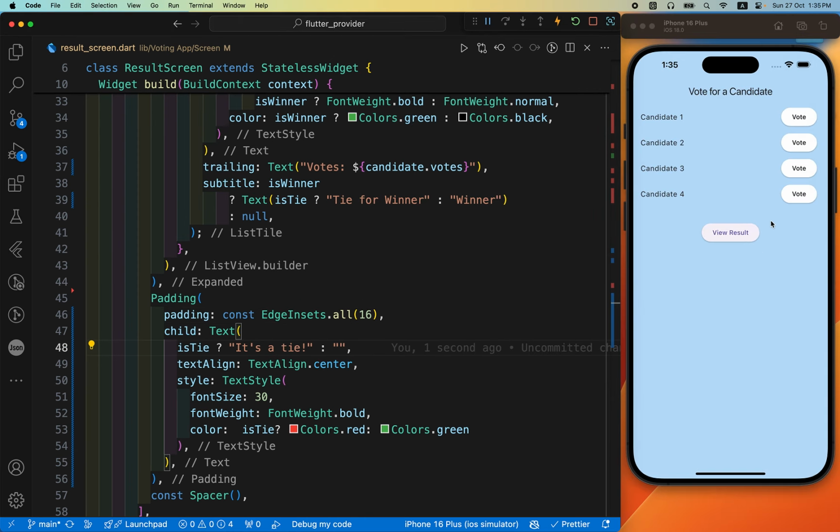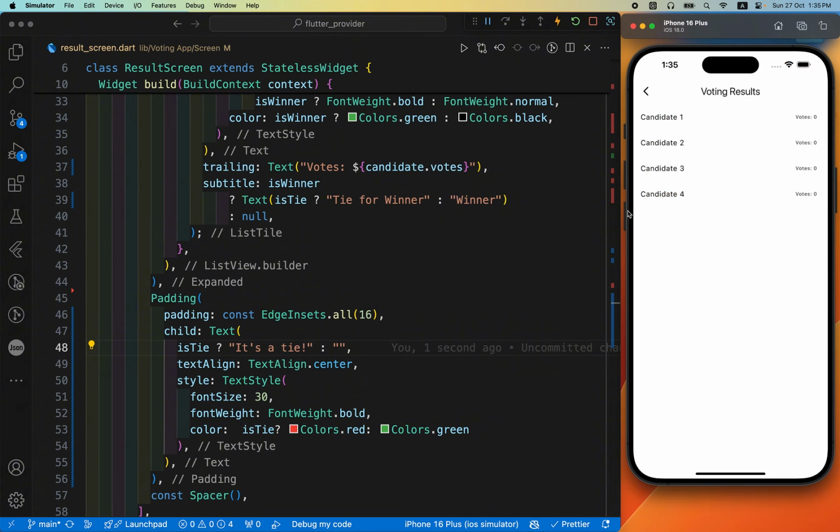If you see the result without any voting, you can see all candidates got 0 votes and it only displays the list of candidates. This way, you can create a fully functional voting app using Flutter and Provider state management.